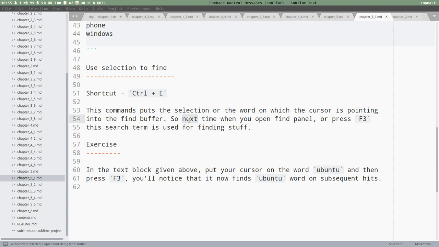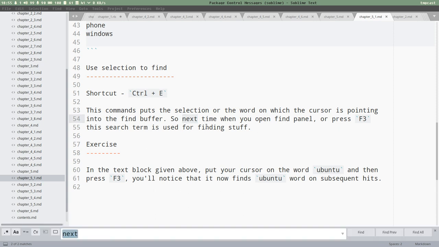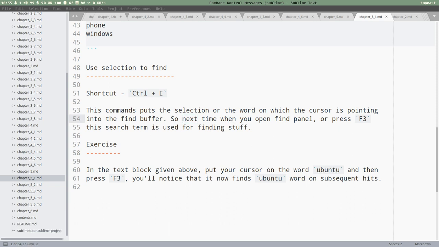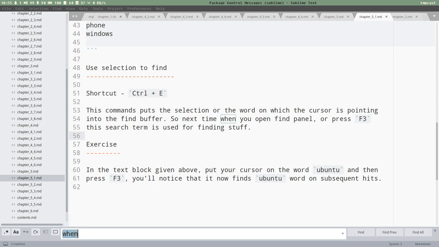Control E. No, Control F. We need to have the panel open, but this is how it works. If I press Control E here with the cursor on "when", it looks like nothing happened. But if I open the find panel with Control F, we can see that "when" is slurped into it. So you can do this, Control E, Control E, Control E, to easily change the word.